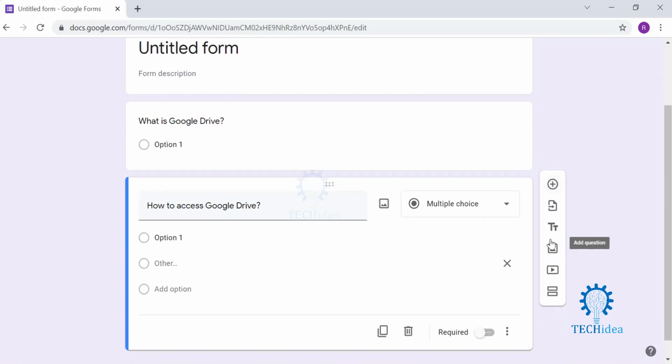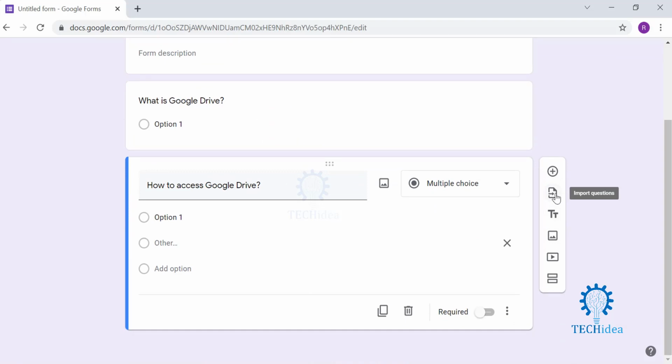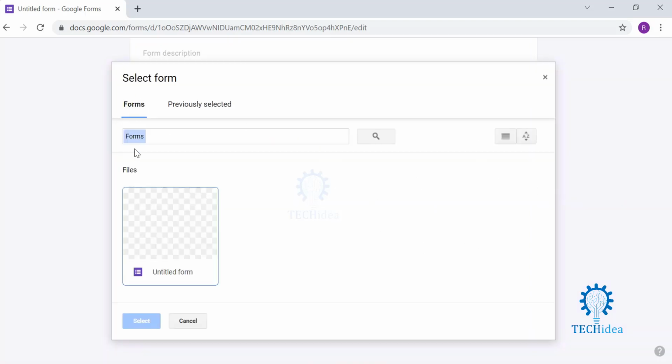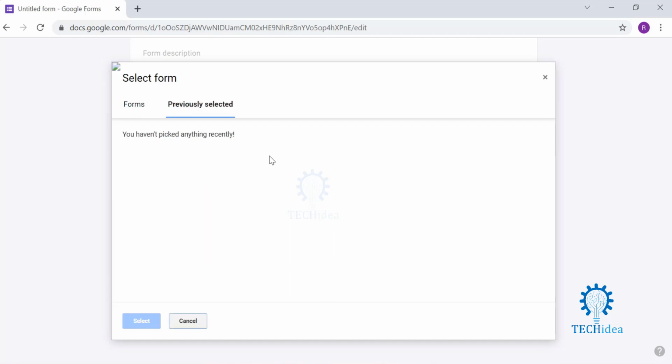Okay, so the second thing is you can import questions. If we click on that, if you have any forms over here which you have previously used, you can use them from here. Since I have not used any, I don't have any. You can also see previously selected. If you have any form questions that you have previously selected, you can find them easily over here. Since I have not used any, like I said previously, I don't have any questions here.